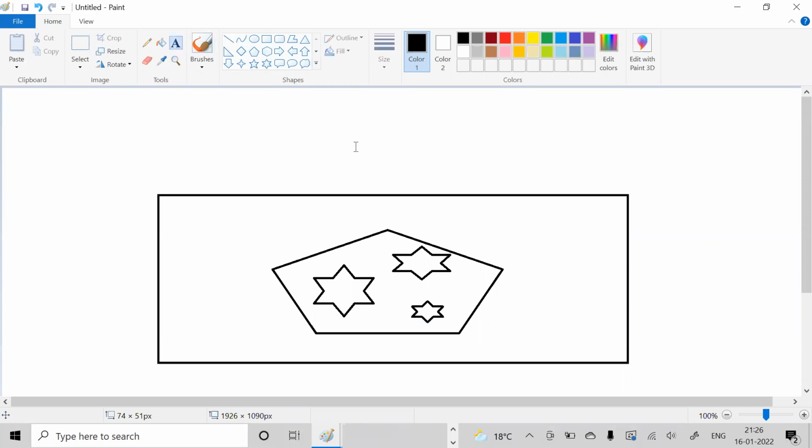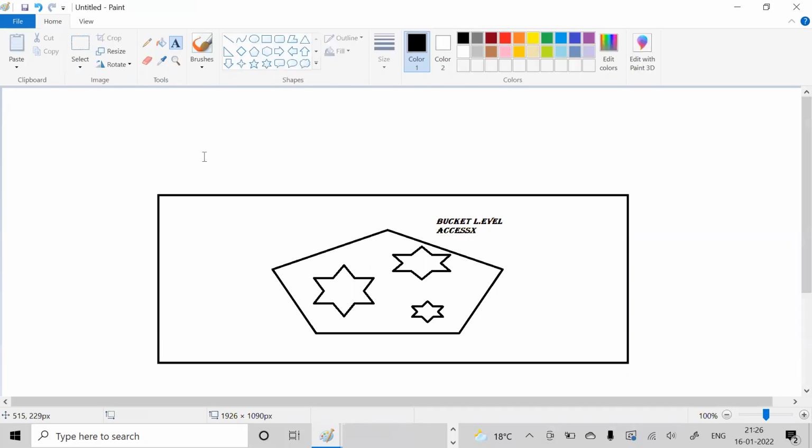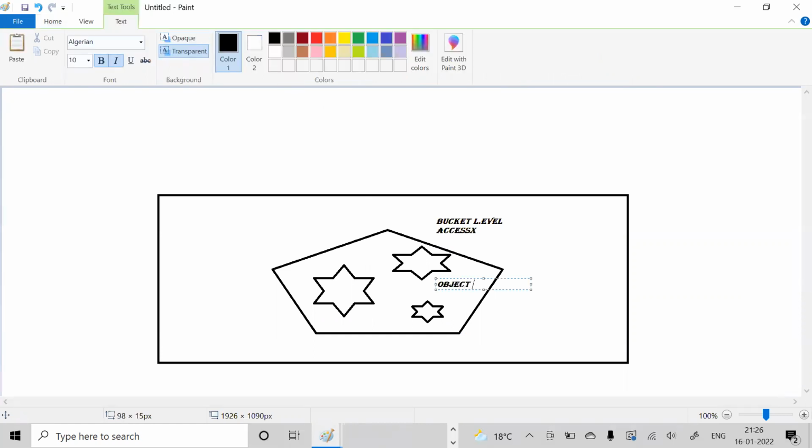Then there was bucket level access, whether to keep it public, and also there was object level access here. Whether to make it public or not, right? That's what we have just done.